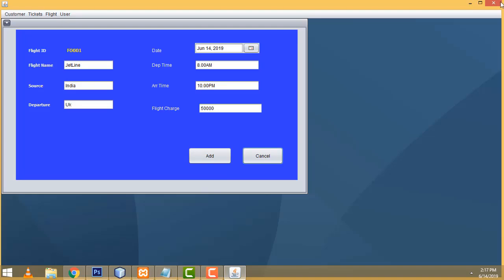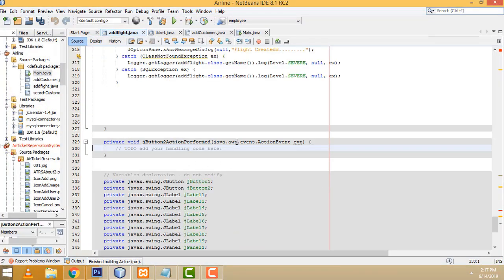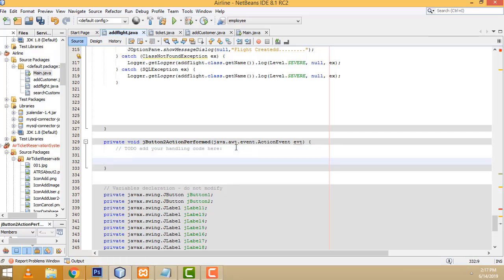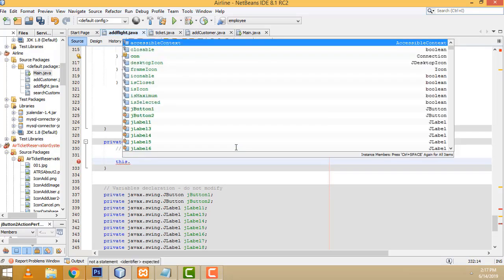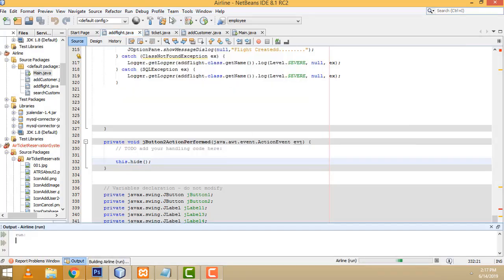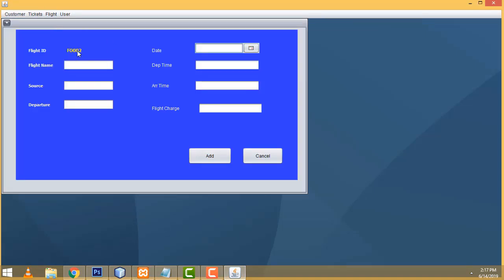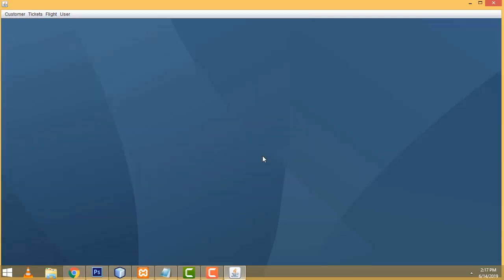Now let's cancel it. I didn't cancel, right. Now let's add the cancel code here. Double click on this one. Here we have to write this dot hide, right. Now let's run the program and check here. Now this time F002, right, it's working fine. If you click cancel button, record will be cancelled, right.